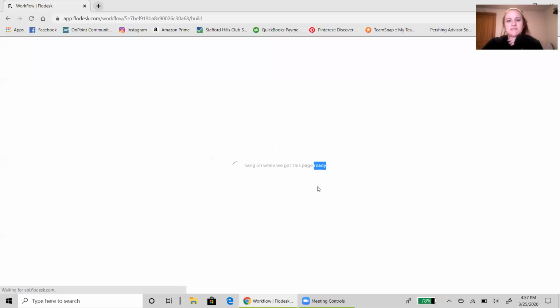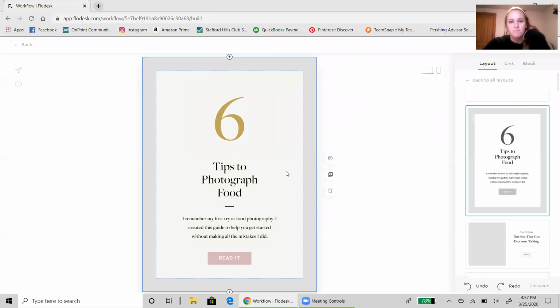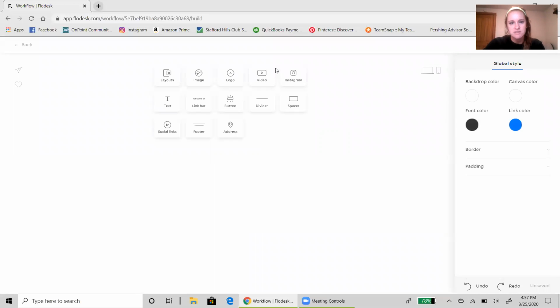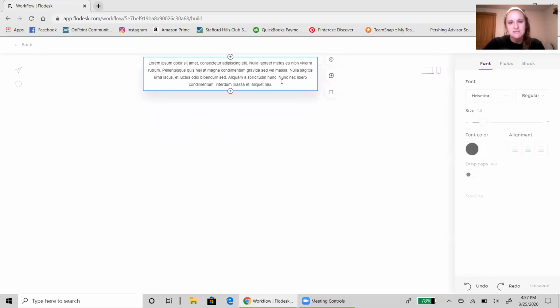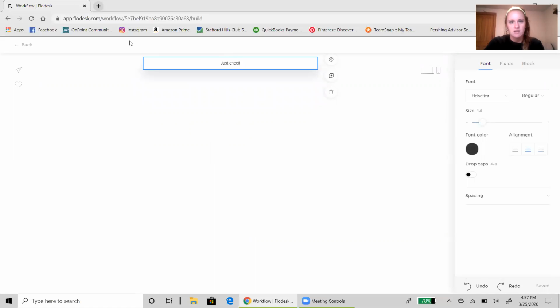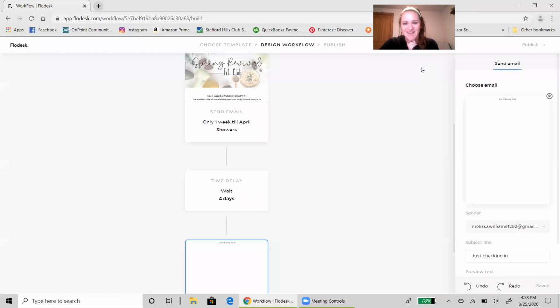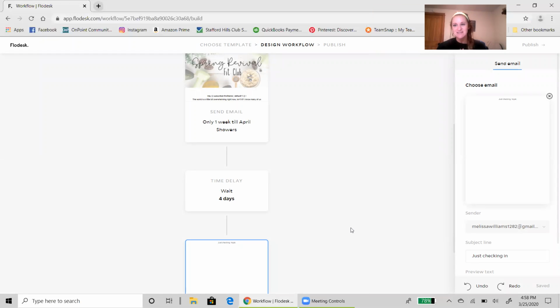Okay, so save. And then you can pick a layout if you want. There's more options on the side, or you can just send it text. So I'm just gonna say, just checking in, whatever you want your message to be, basically. For time purposes, because I know my husband's gonna cue me out for a second. So that's basically how you set up the mail drip, is what I call it.